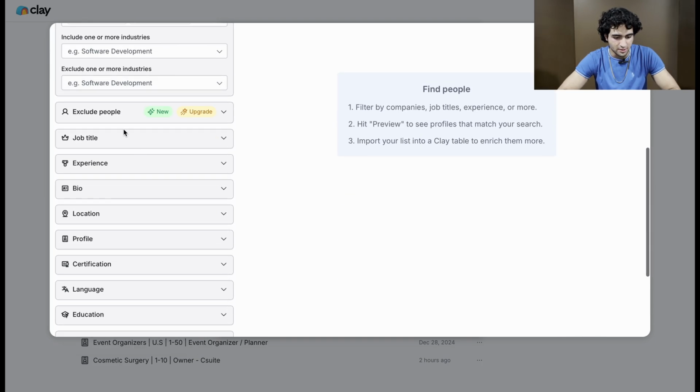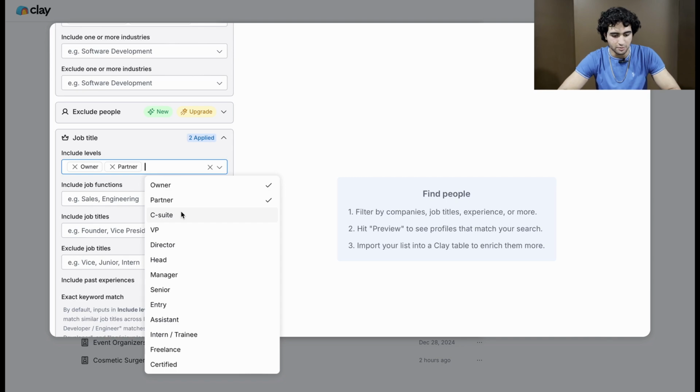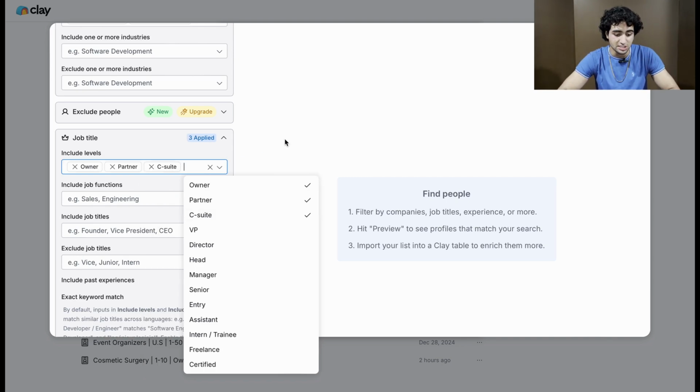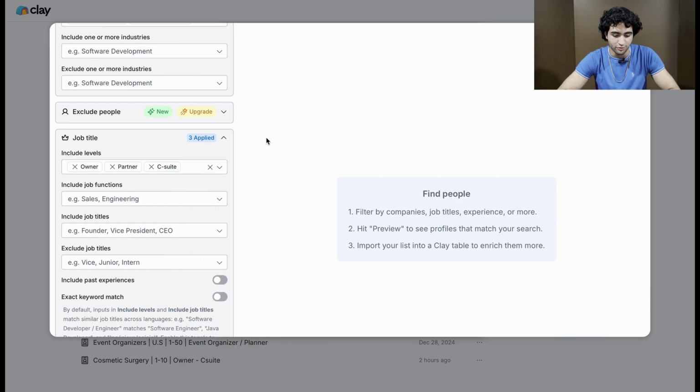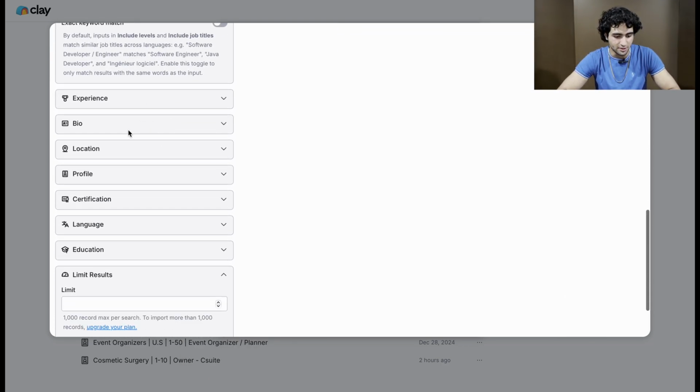We're going to do 2 to 50. And then job title, kind of the same thing, owner, partner. But one good thing about Clay, again, is that you can do C-suite. So you don't have to stay, this actually isn't an option on Sales Navigator. It goes straight from owner and partner to VP. So C-suite is good. I usually actually keep it at that. I don't even go to VP on here.